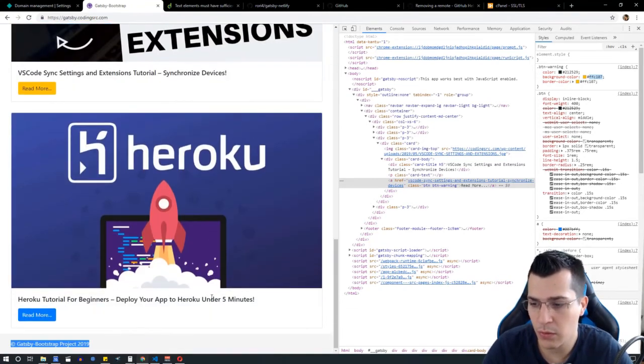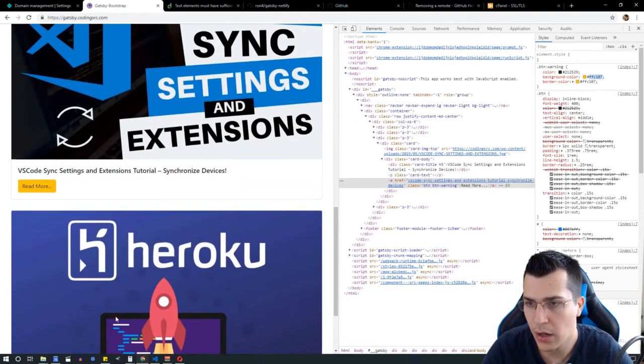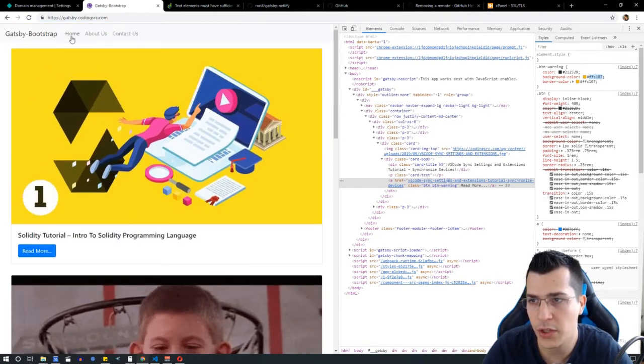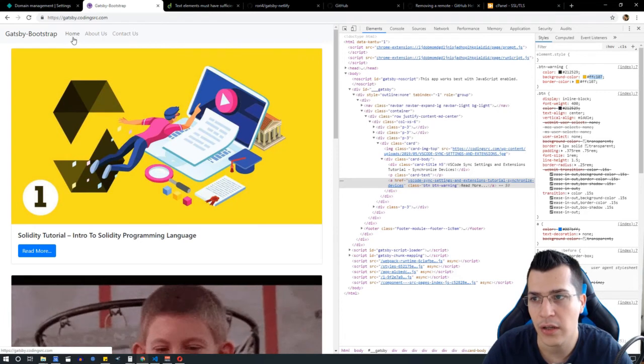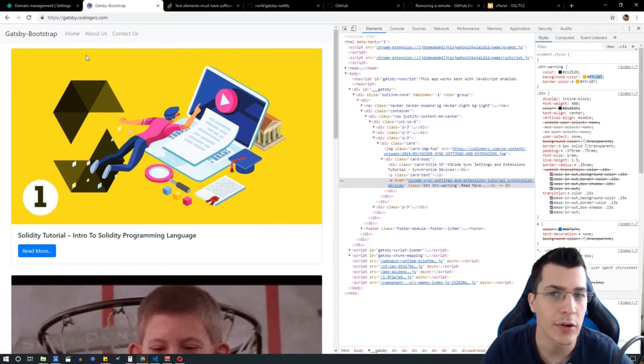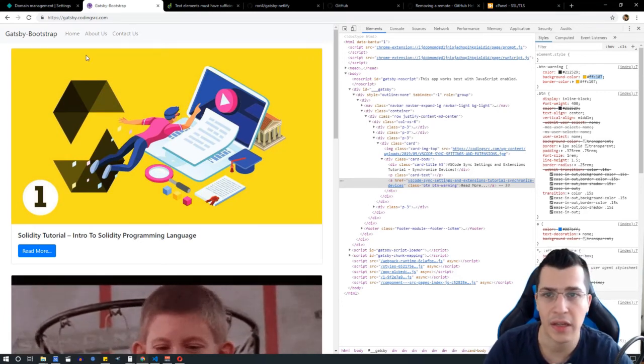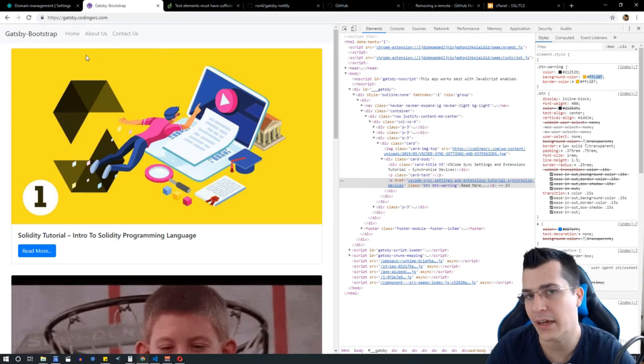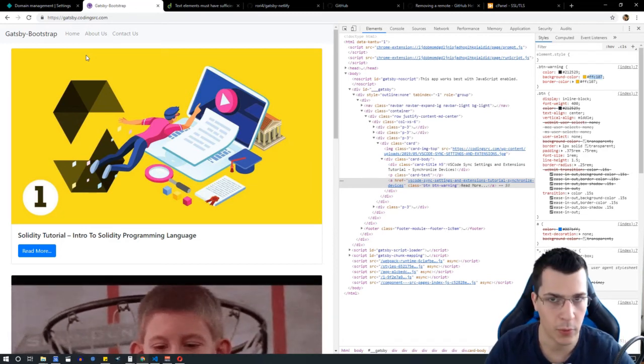So we need to also improve our text on the bottom in the footer, and we also need to change our text here in our menus. However, first we need to see how we can continuously deploy our application and how to use webhooks.